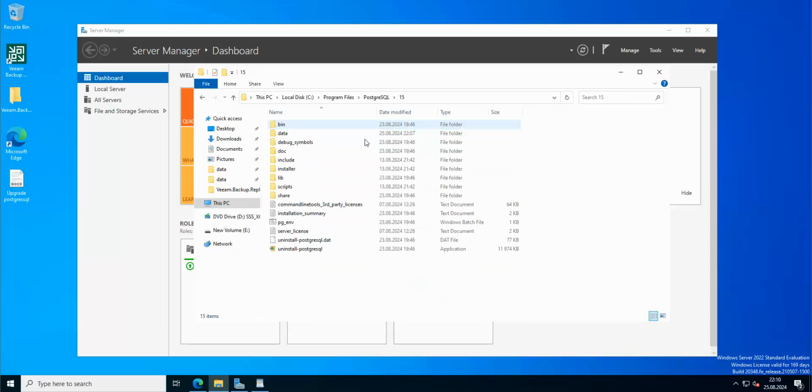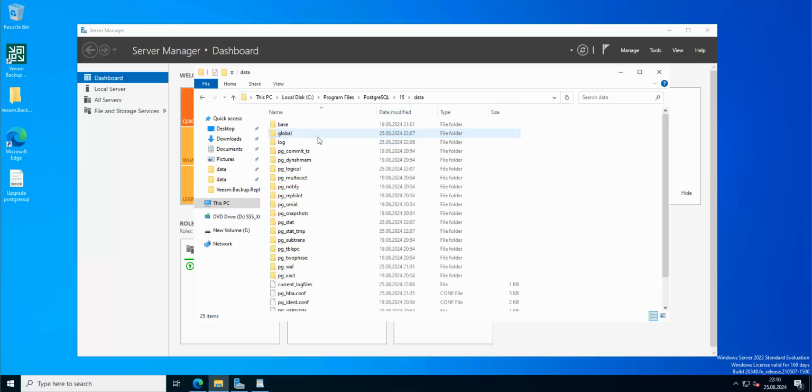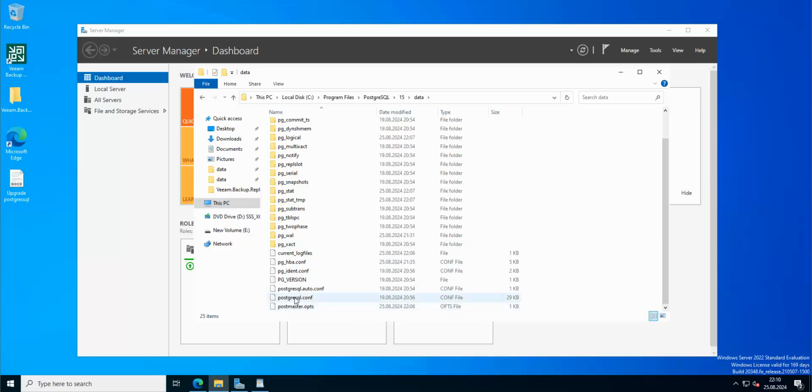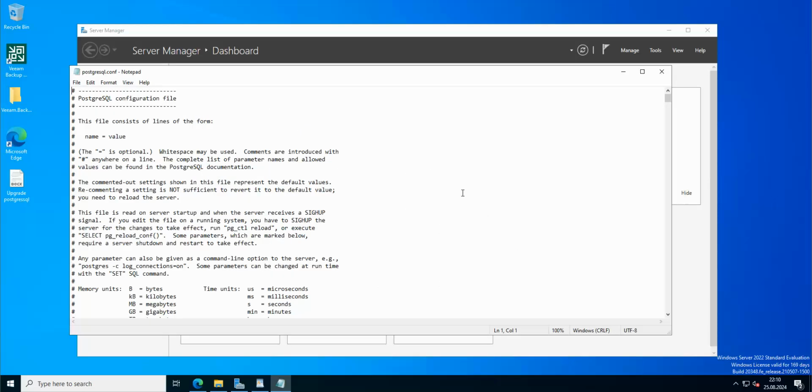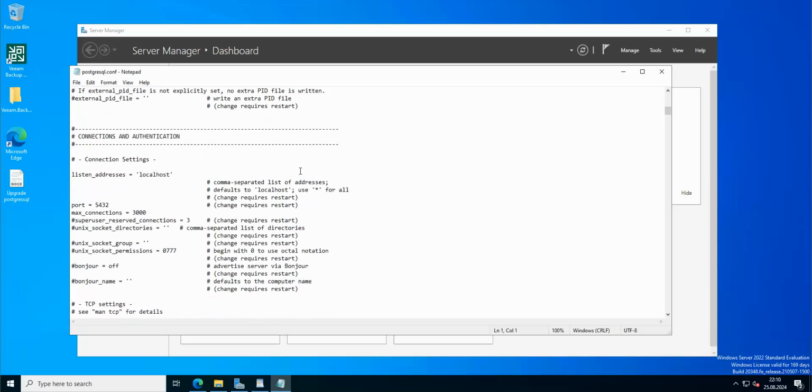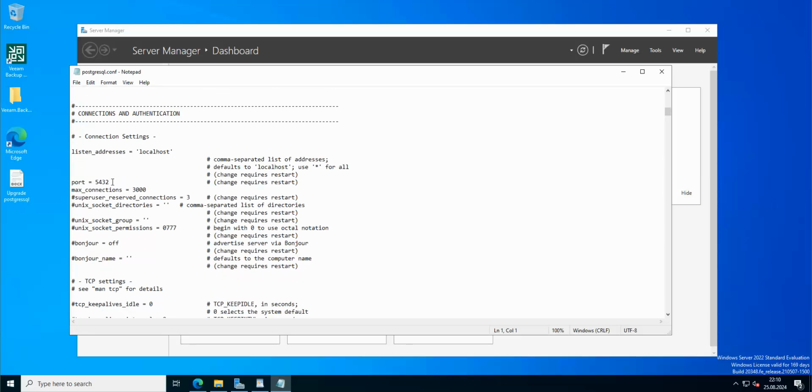And now the most important file. We're going again to the old 15 data, and now we're going to the most important file, which is the PostgreSQL configuration. This is the main Postgres configuration file, and as you can see here, the listening address was localhost, and the port was specified as 5432. This is the port that was specified originally, and that's the one that you need to use.